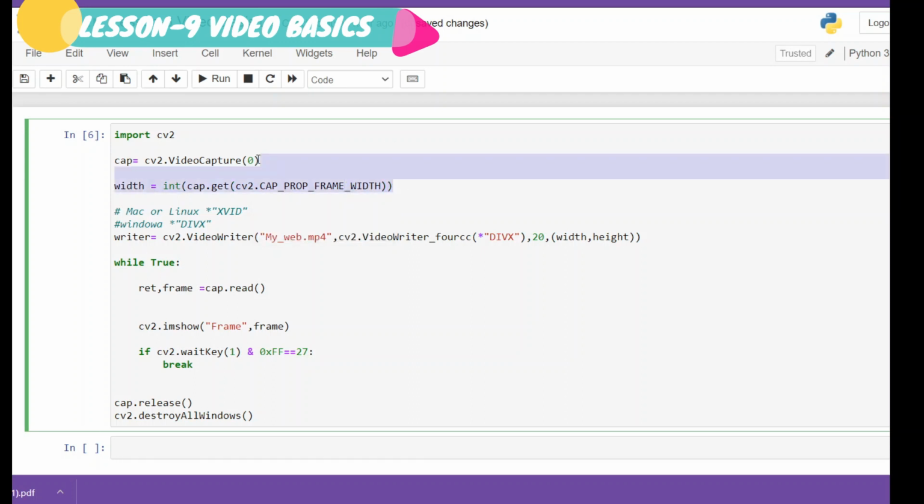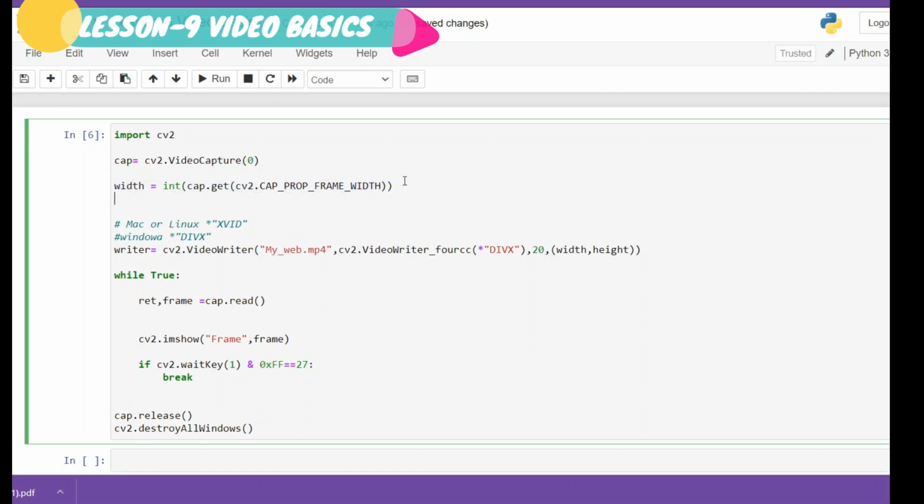On a similar line, we are going to create a height variable. So I'm going to copy paste this code, and then I'm going to change the height. The next thing I have to do is just change width to height.